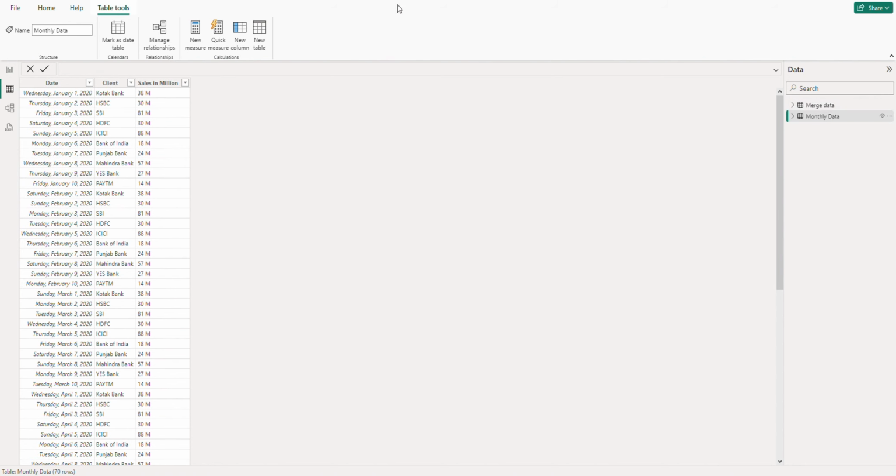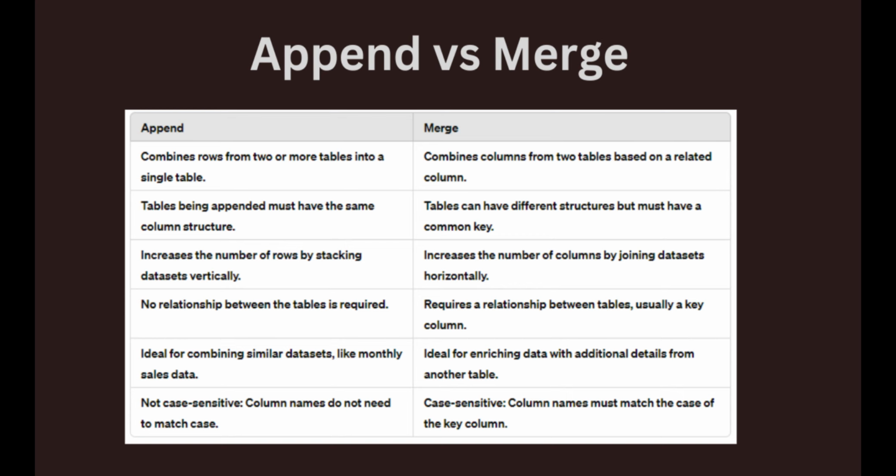Now quickly we will go through the differences between merge and append to get more clarity. For append, we combine at the row level, and in merge we combine the data at the column level. For append, the column structure should be the same. For merge, it's not necessary, but there should be one common column. In append, the number of rows will increase, and in merge, the number of columns will increase. For append, no relationship is required. For merge, a relationship is required, as I showed, left outer join, right outer join, and so on.